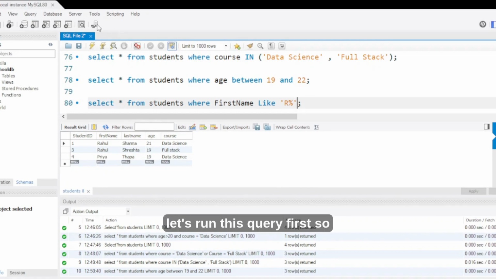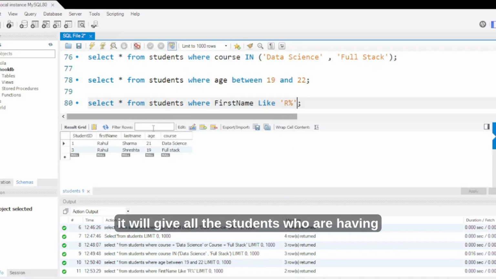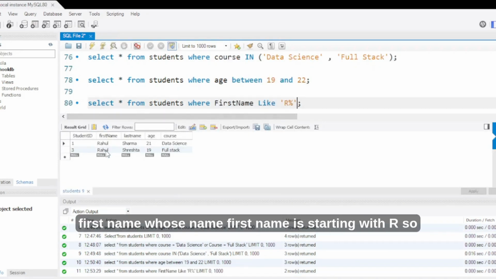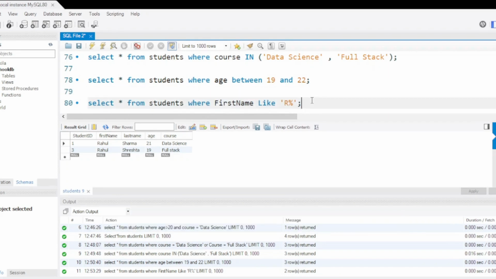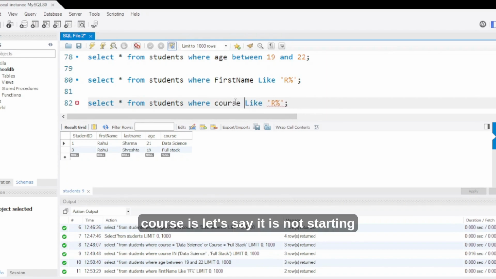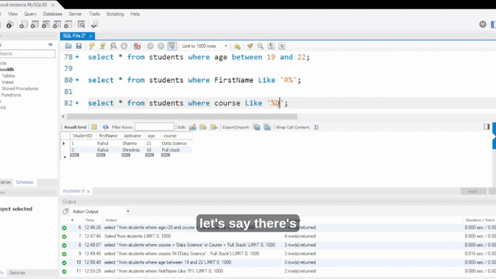So let's run this query first. It will give all the students whose first name is starting with R. I can also reverse this. Let's use course, and let's say it is not starting with a certain letter, it is ending with D.